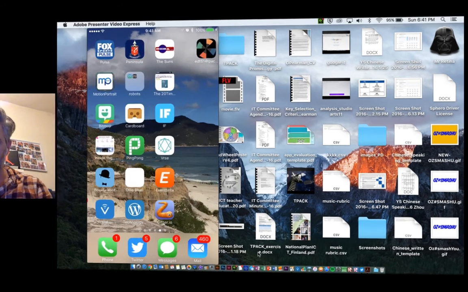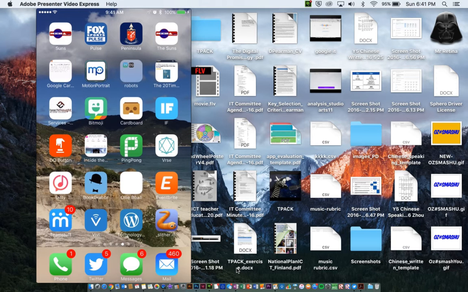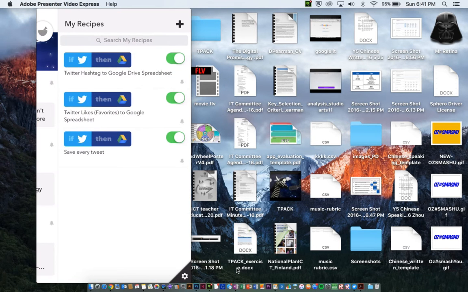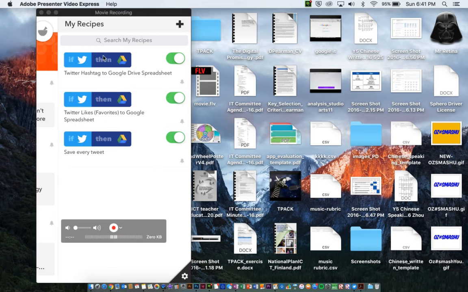I discovered an awesome new app a week ago, and it's called If. What it does, as the name suggests, is work like an if statement: if I do this, then make sure something happens. So if in Twitter I save or use a hashtag or like something, it will then save that information directly to a Google Sheet so that I can have that information there.